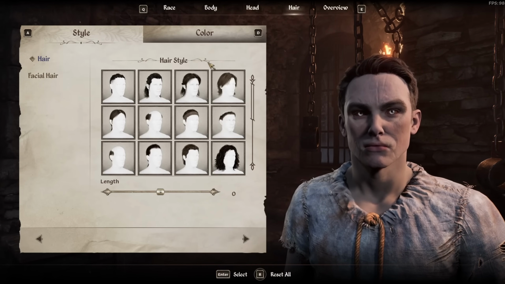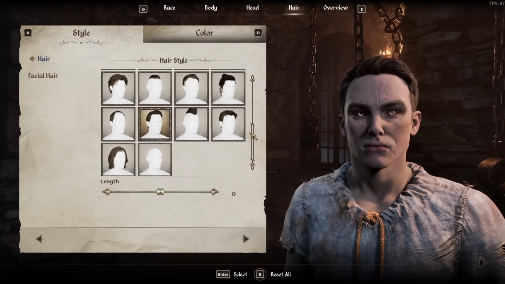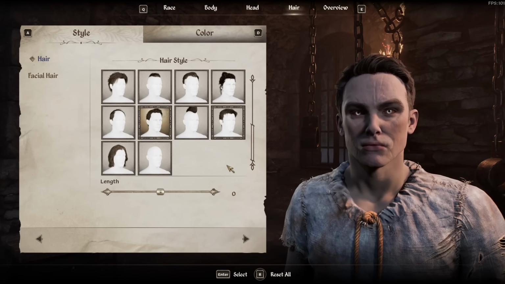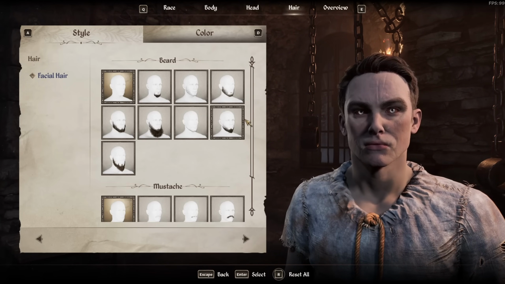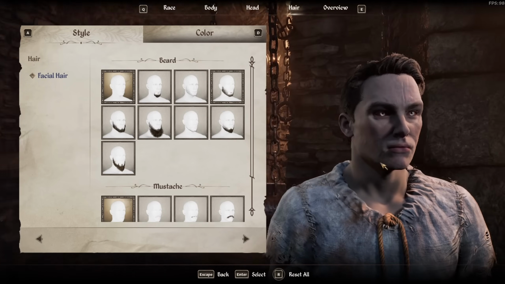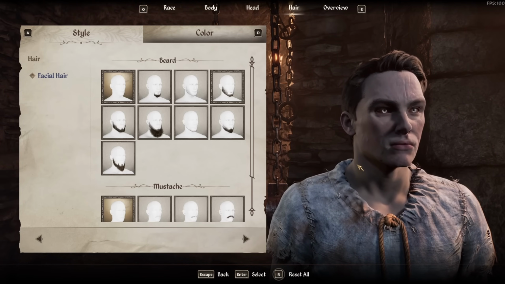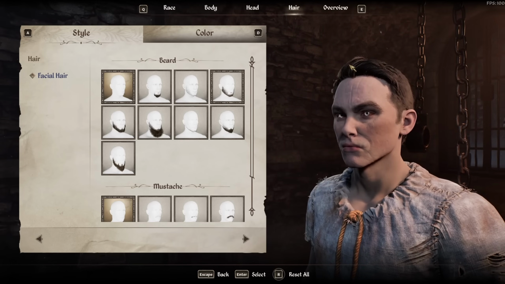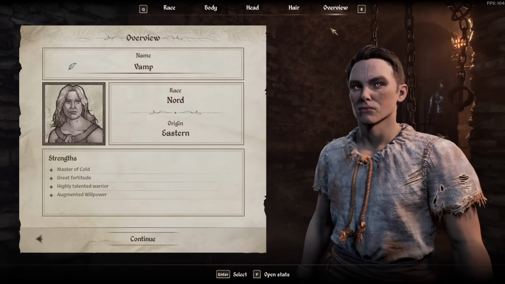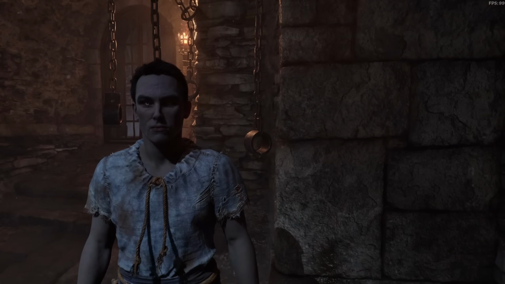Okay, and then for the hair, obviously you can pick whatever hairstyle you want. Here the length is at 0. Same thing for the facial hair. This is your character, you make it your own. These are just sliders to help yourself get started. Okay, so let's take a look at what this looks like in game.